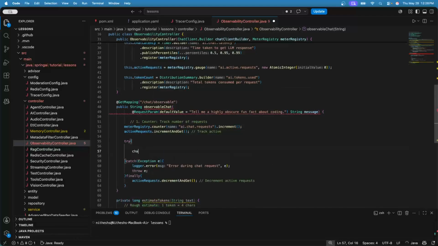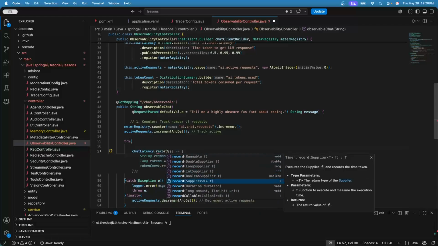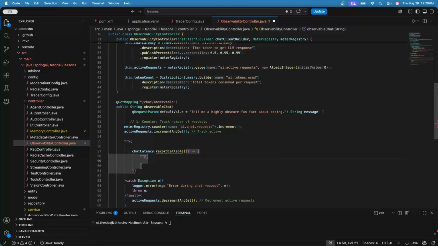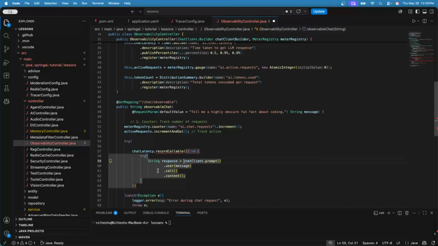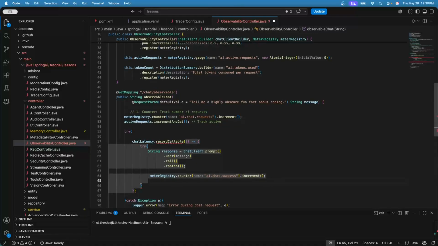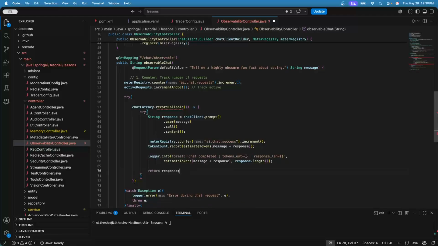Now here, we use the chat latency object and we call the record callable method. We create a lambda expression. Within that, we define a try block again. Inside the try block, we call the LLM, that is the usual chat client dot prompt dot user dot call, and extract the content. I'll save this response to a string variable. Once this response is received, we will update the meter registry counter of name AI chat success. We'll increment it. Now we call our helper method to estimate the tokens, and we record it in our token count object. Let me log all these details, then return the response.